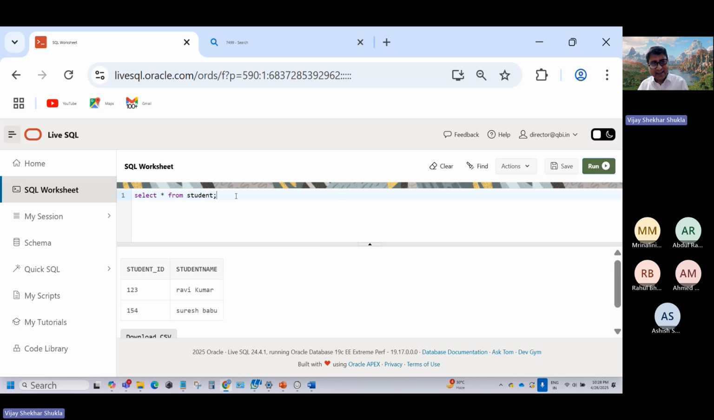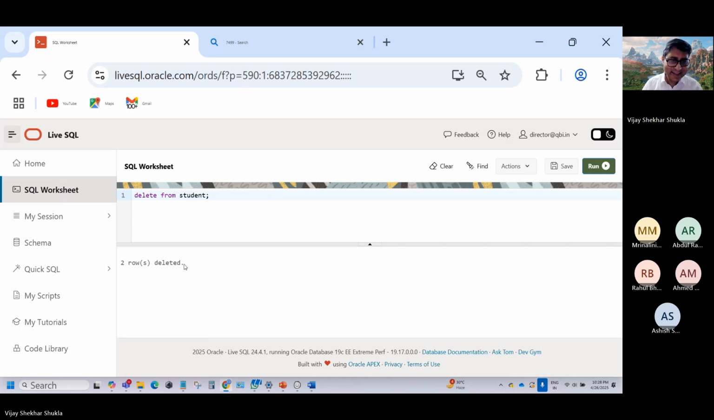And if I write delete from student, I have not provided the where clause. 2 rows deleted. Now this could end into a catastrophe. So remember, whenever you provide a delete statement, run it with a where clause. Something like this.